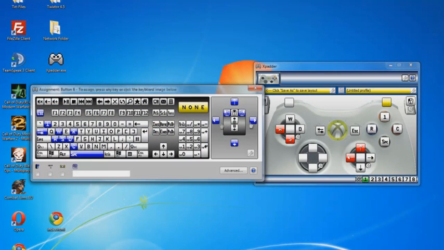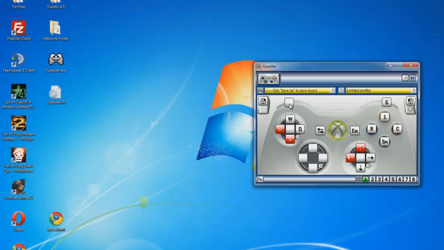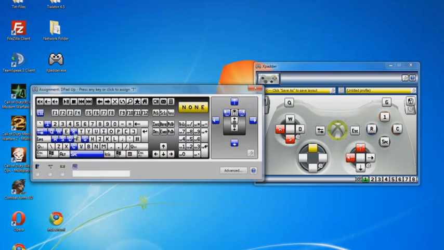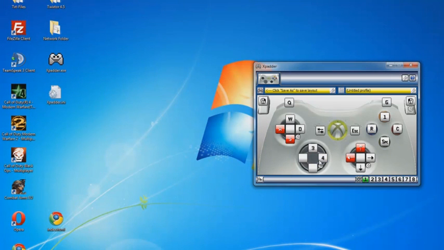Right here we want to make grenade G. Right here we want to make the Q grenade, so the second one. Right here we want to have the noob tube or claymores, whatever. This is 3. This is for the air support, 4. I actually changed the controls of Call of Duty 4 so that I can use it like Modern Warfare 2.